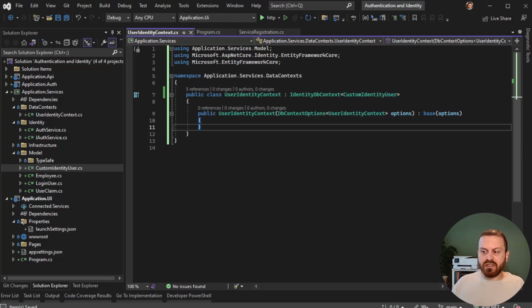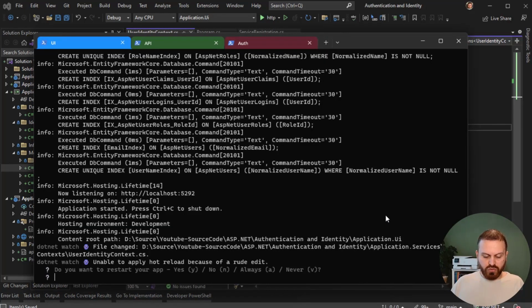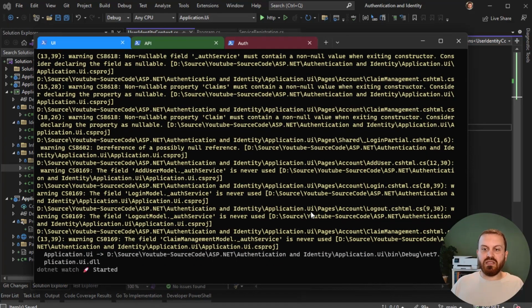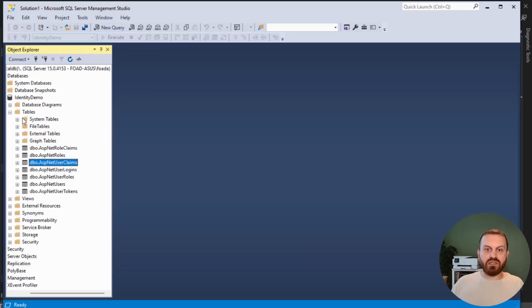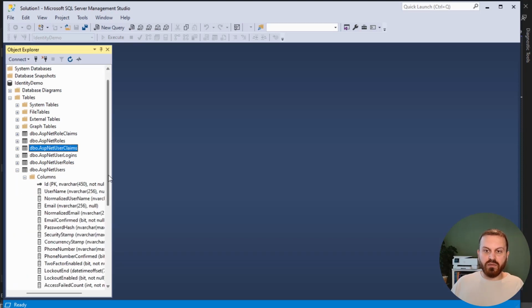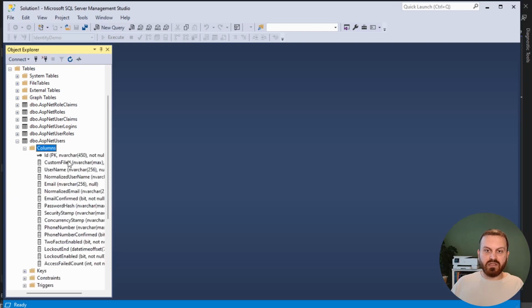Let me save it and go to the console. Let's rebuild everything and see if it can rebuild. Go back to the SQL Server, go to the ASP.NET users, open columns. I don't have it. Let's refresh. As you can see, the custom field is added here for me. So if you want to add a field to one of the tables that you have here, or change the behavior, by behavior I mean change the structure of it, just extend the base type and pass the type to the identity DbContext, and it will do the magic for you.